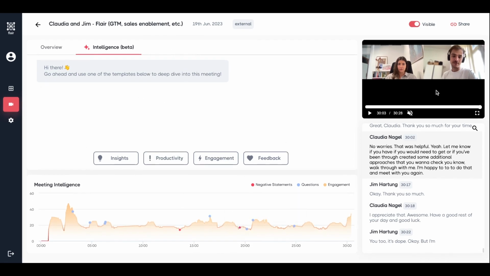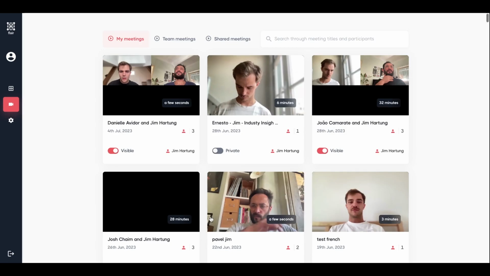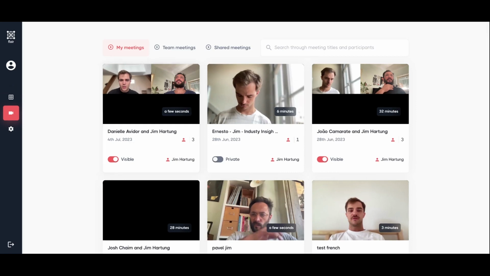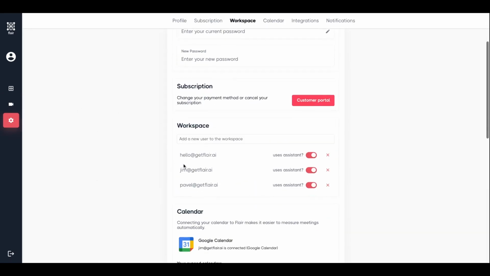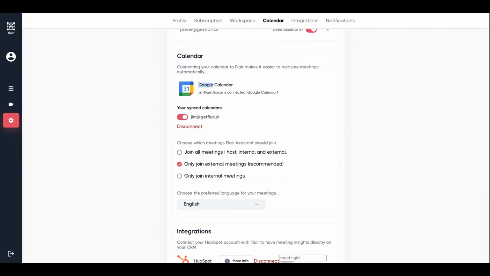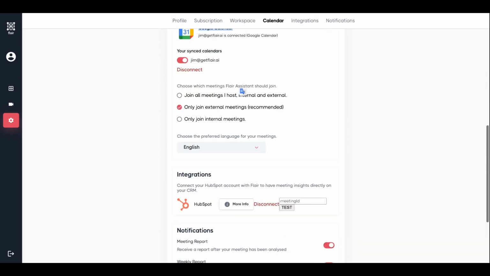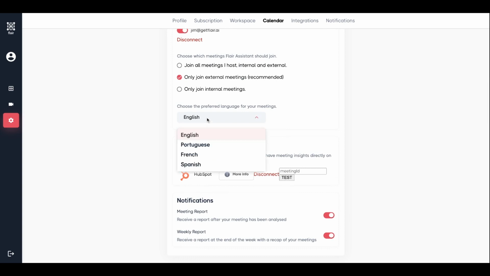Obviously, we have more capabilities like sharing, changing the visibility for the team, and so on. But I hope this gives you some insights into what's happening behind Flair. And then when it comes to settings and so on, maybe the most important thing here is we already have an integration with Google Calendar, we have an integration with HubSpot, and we're already covering 4 languages: English, Portuguese, French, and Spanish.